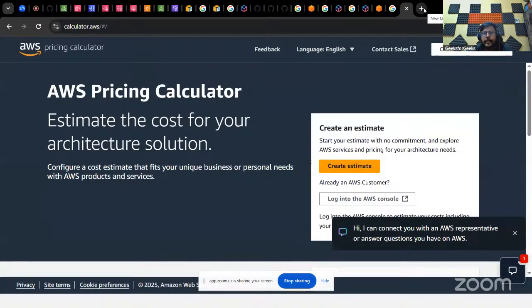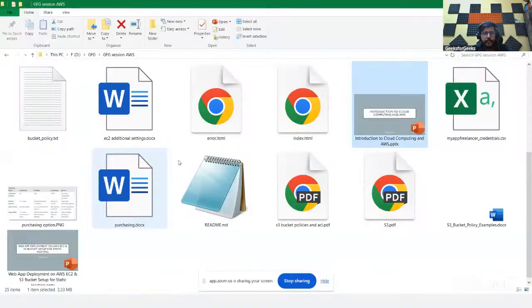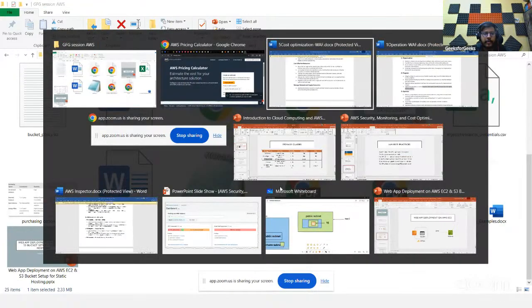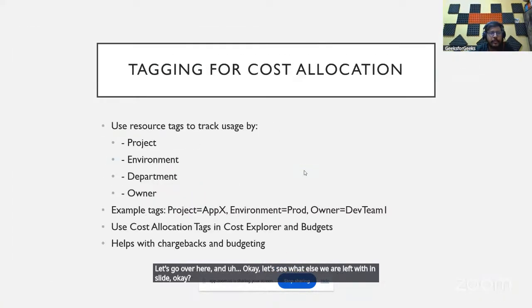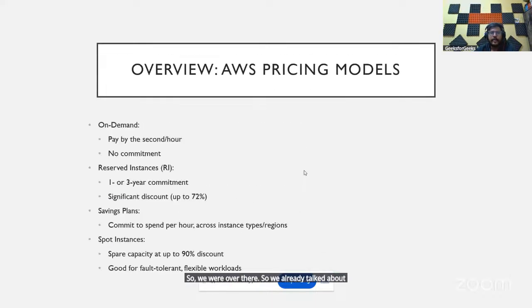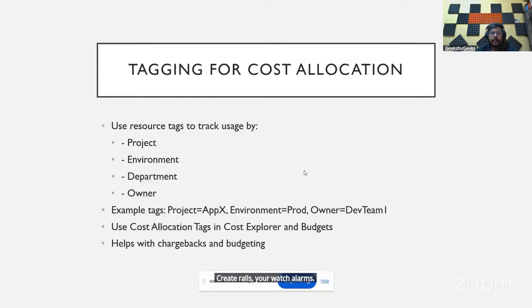And what else are we left with? Okay, let's see what else we are left with in the slide. Okay, so we were over there. We already talked about the savings plan, right sizing, pricing model, Control Tower, CloudWatch alarms, cost allocation.